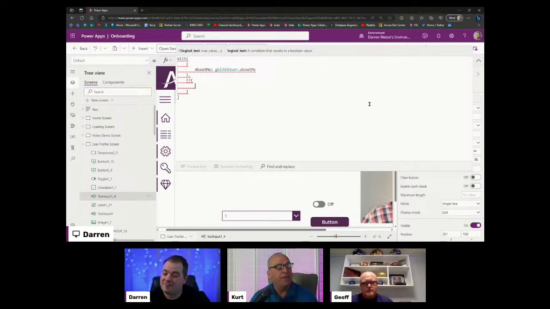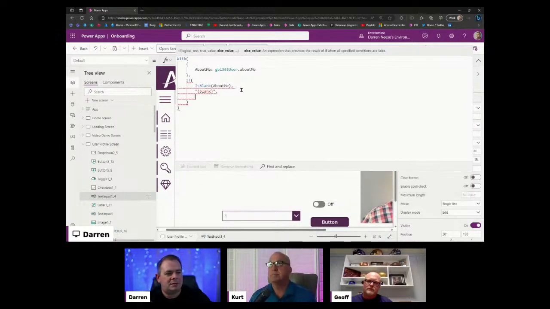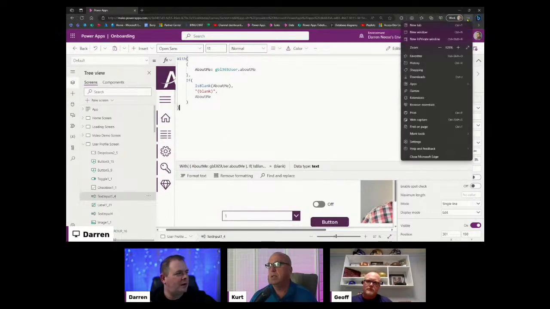What I like about that with is it allows me to be a little bit lazy. I don't have to retype a whole lot of stuff if it's a complex formula. If it's blank, I want to say something along the lines of I don't know, blank. Otherwise, give me about me. It's a really good example of using a with block.